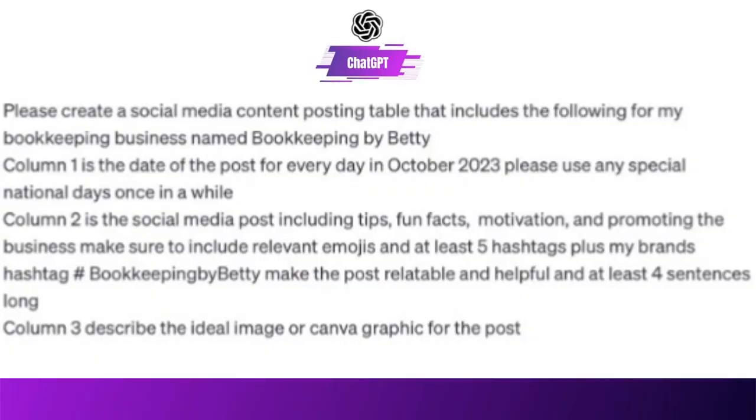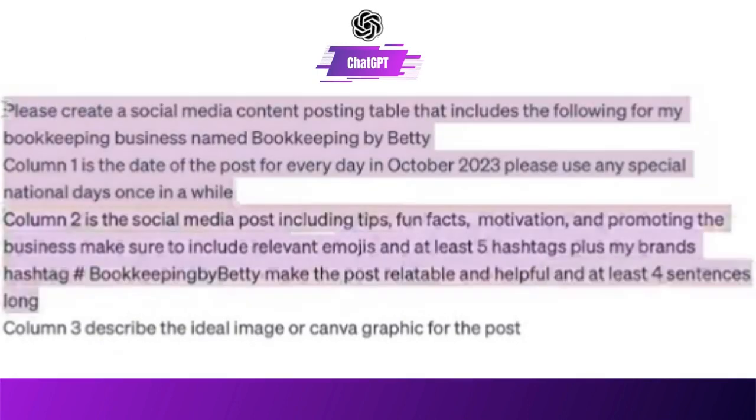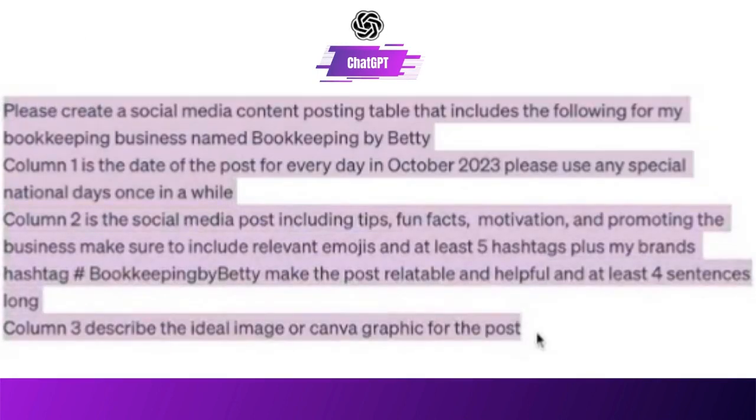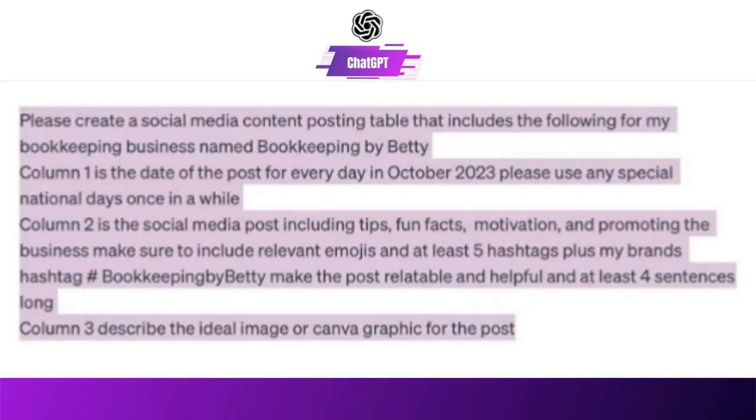As you can see here in ChatGPT, I put in this prompt and it says, please create social media content posting table that includes the following for my bookkeeping business named Bookkeeping by Betty. When you look at that, what that is saying is it's telling ChatGPT what you're looking to create. You're establishing that this content is for a bookkeeper. You're giving the name of the bookkeeping company. That also helps a little bit, right? We're going to go to the next step.